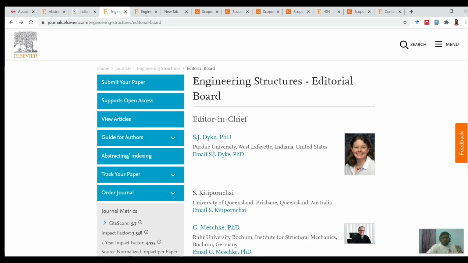The next option is that in every journal there will be an editor in chief, managing editors, associate editors, editorial board members, reviewers. So many will be there. You can ask anybody, but I will suggest you contact the editor in chief. For some reputed publishers, the email ID will be provided in the editorial board member option itself. So here in the editorial board, the editor in chief, by clicking this email, you can contact them.